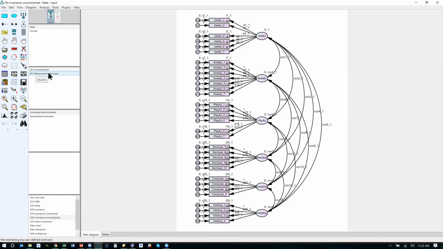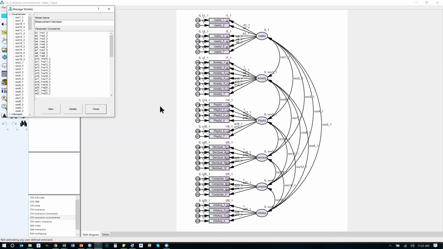Okay, so what this is doing is essentially what we did, but we did it manually last time. If you go and open up the measurement intercepts model, it shows that each parameter is being set equal to each other. Scroll down. I stands for intercept. It's saying the intercept for I11_1 is going to be equal to the intercept I11_2. These are corresponding to male. Underscore 1 is male. Underscore 2 is female. And so it's saying force these intercepts to be equal when you run the model.